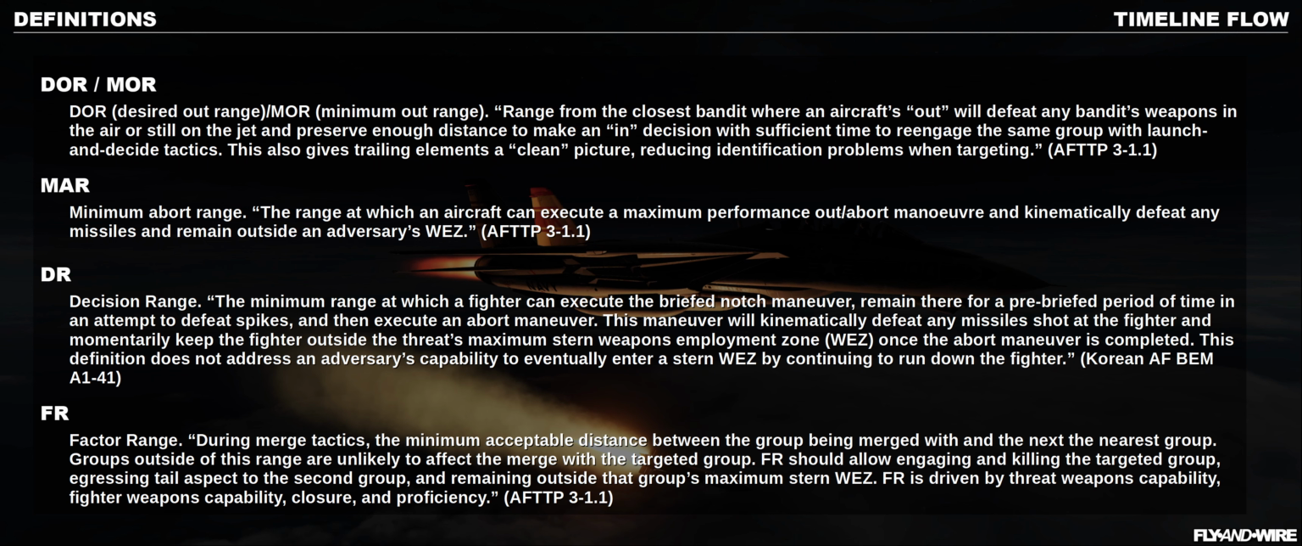DR and FR are a bit more complex and specific to certain situations. The decision range is somewhat in between DOR and MAR. The idea is notching, assessing what the hostile is doing, and deciding what to do, either go in or abort. The factor range is a bit simpler. If we plan to merge, we probably want to make sure that there is enough distance between different groups so that they cannot support each other.